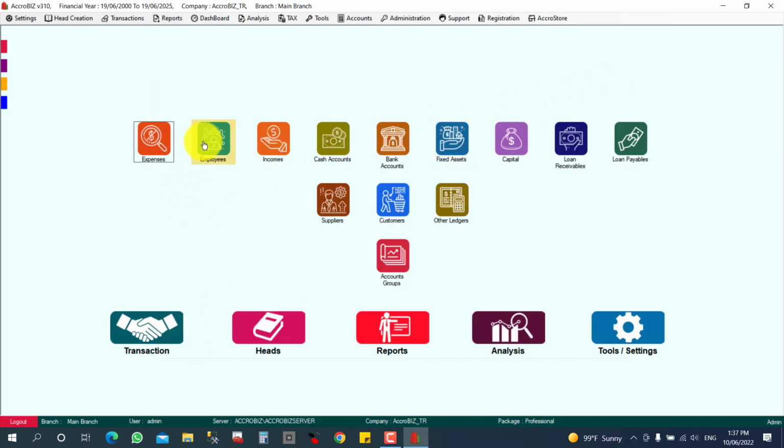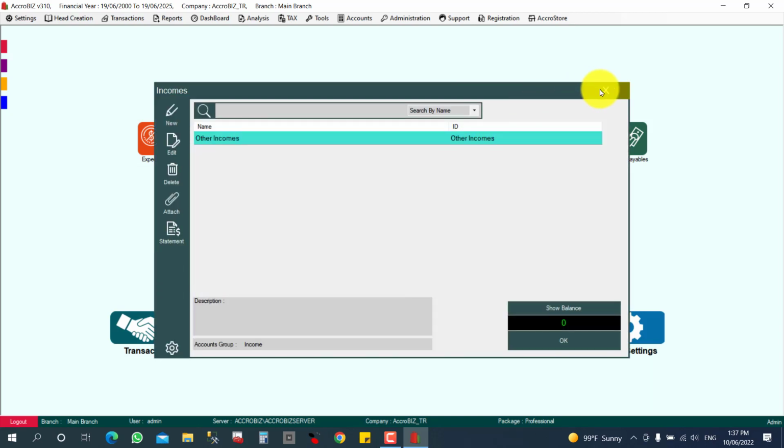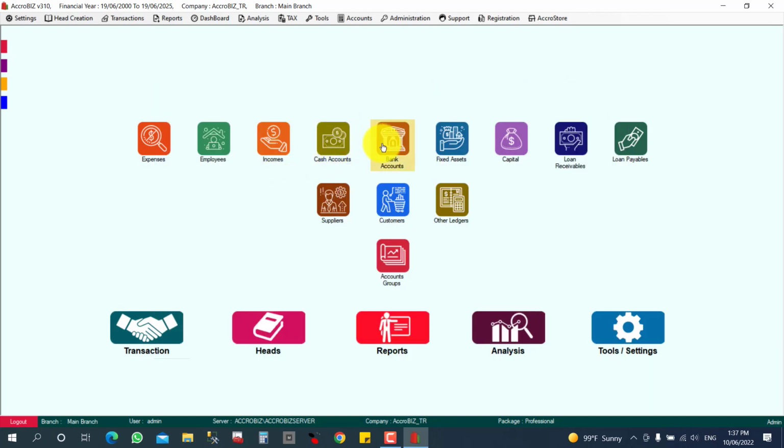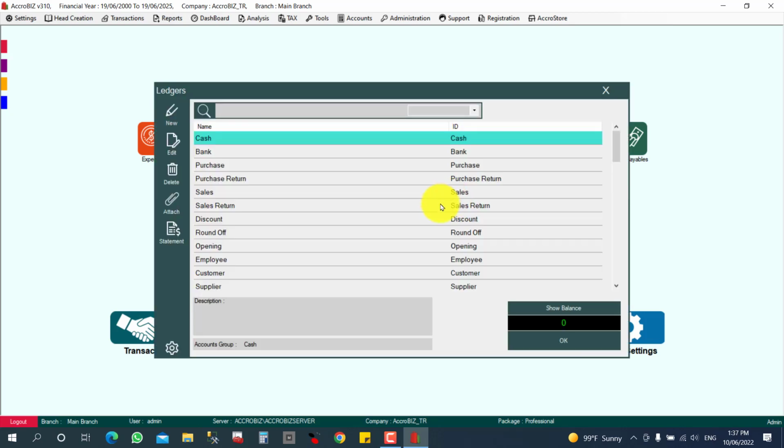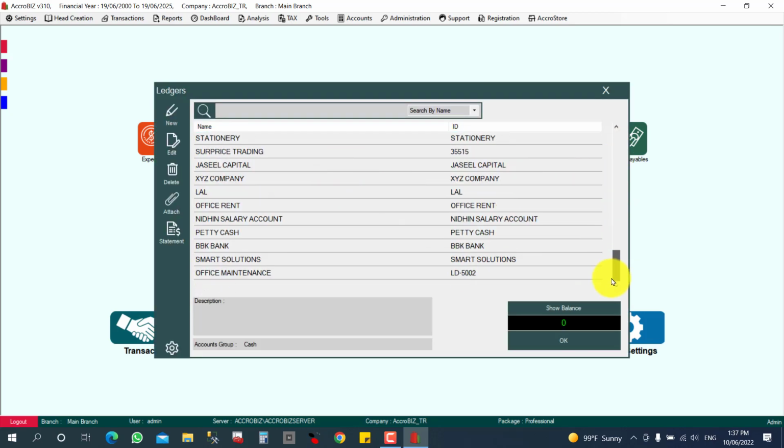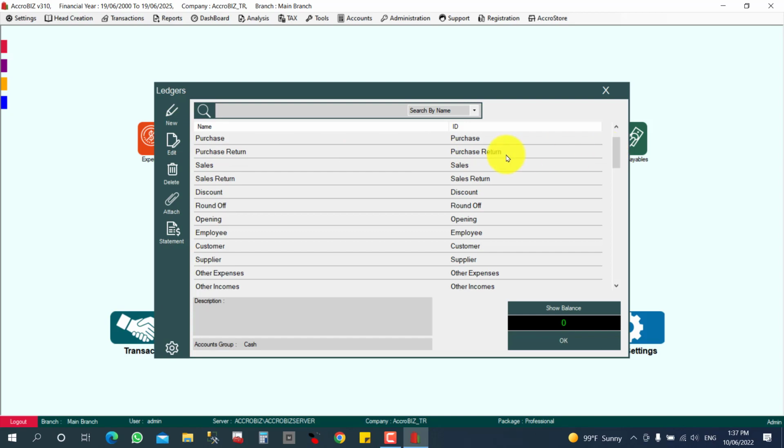Like that I can create the ledger. Employee ledger I can create here, and incomes I can create here, and everything, cash accounts, bank accounts, customers, suppliers, everything will be here. And there is another option for other ledgers. The basic commonly used ledgers we grouped here, but there are lots of other ledgers. You need to create some ledgers yourself. That will be here, other ledgers. All ledgers will be displayed here, even the grouped ledgers, everything will be displayed here.